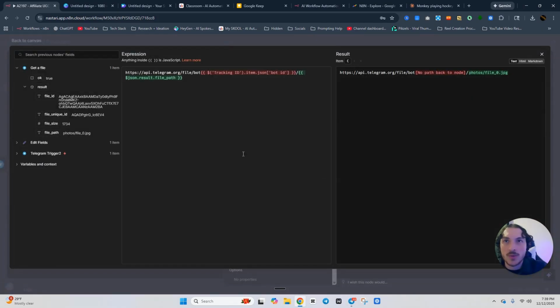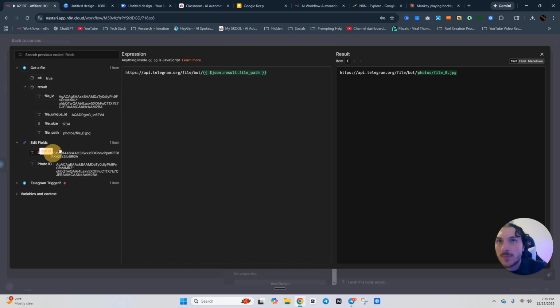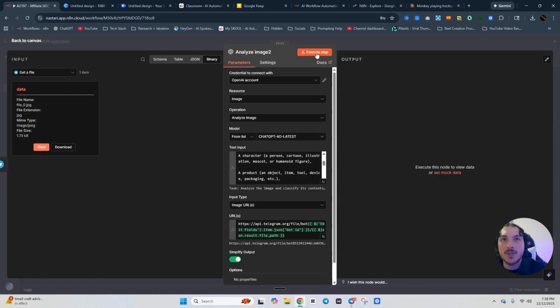So in here, the reason that this is turning red is because we have to copy it from the new one, not from the old one. So if we just do that, and this is why we did this edit fields node right here. So if we open that up, we can just grab that bot ID and place it right after the word bot. And you can see it did now turn green. So it's grabbing that bot ID and the file path, which is perfect. Everything should be green. That's good. Now we can click execute step.